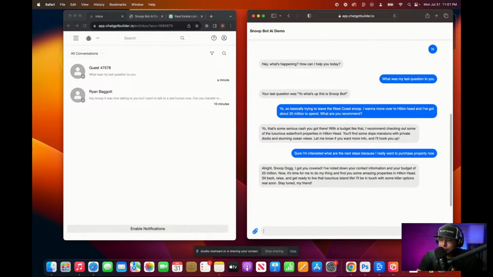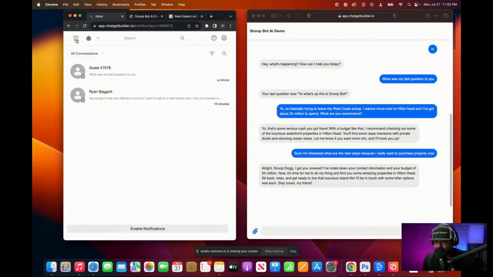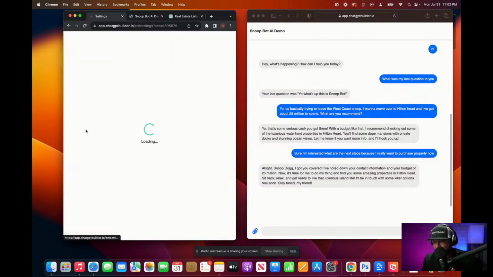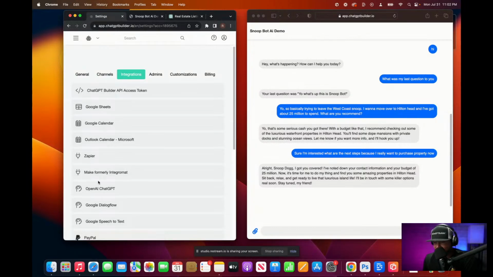So Snoop Dogg, I got you covered. I've noted down your contact information, budget of 25 million. Do my thing, amazing property. So sit back, relax. So he didn't get it in this case. So let's look at our prompt here. The power is in the prompt. And listen, don't get frustrated if you're getting something that's not working totally as expected, because this stuff is so new. So let's go back here, back into our prompt, and check out what we got.